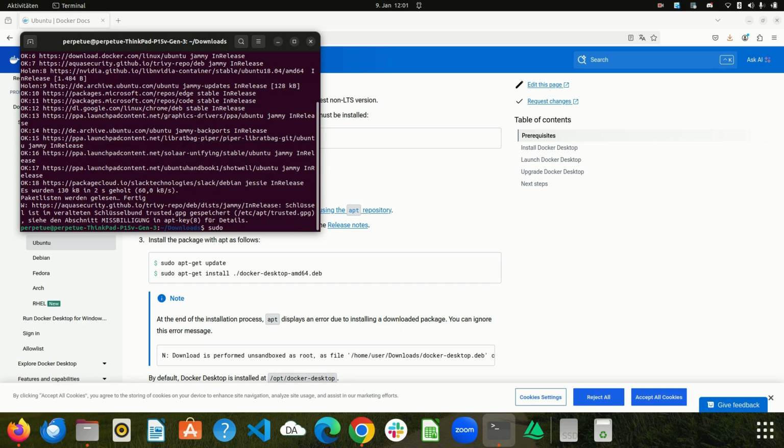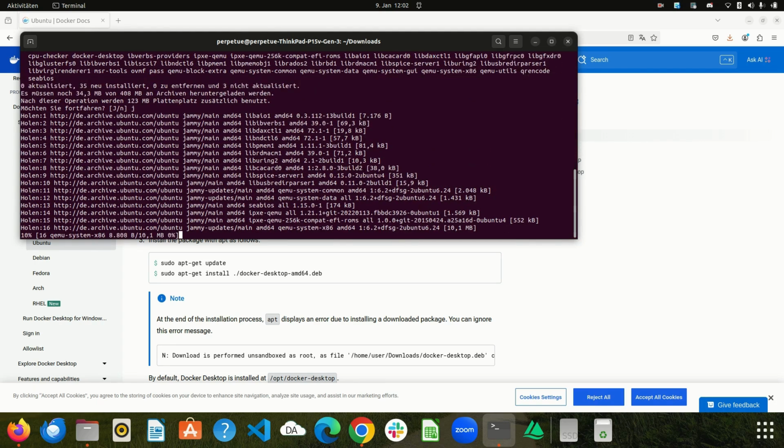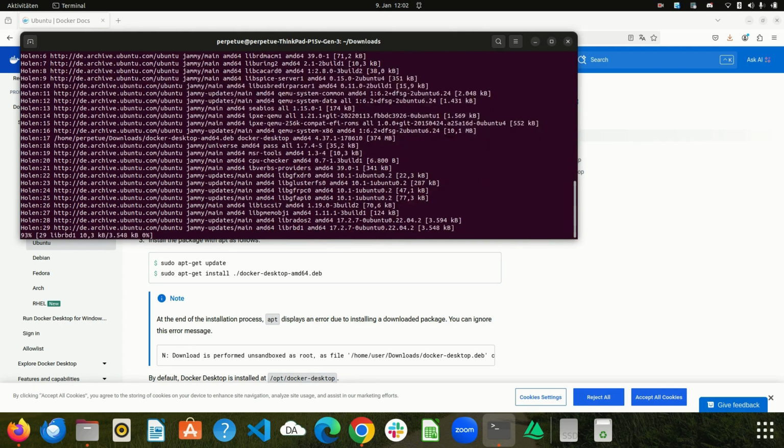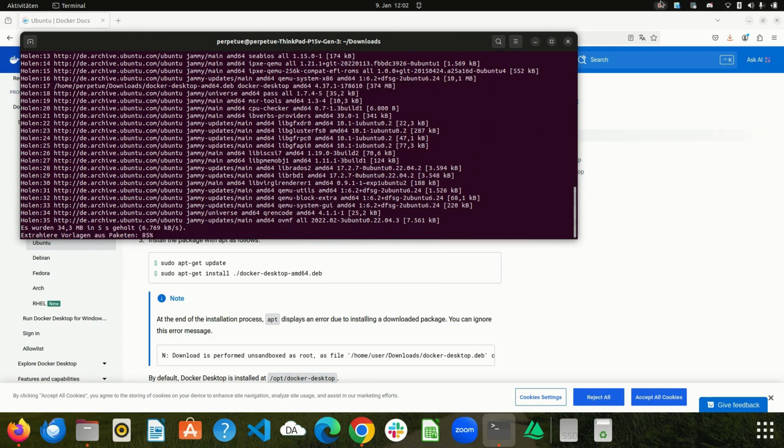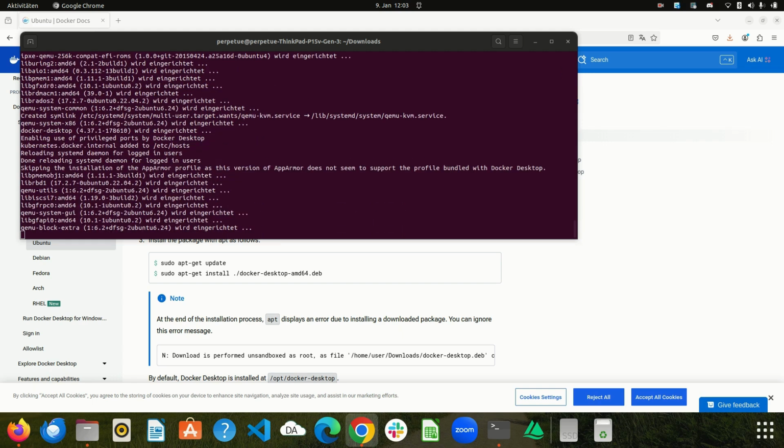Now, let's install the package we just downloaded. Use the command sudo apt-get install ./docker-desktop-amd64.deb. During the installation, you may be asked to confirm if the package can allocate space on your system. Just accept it to proceed.